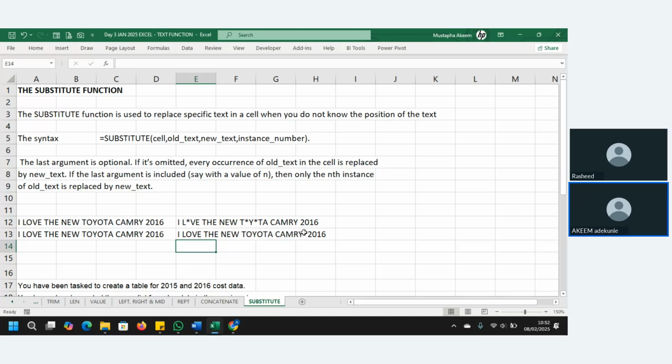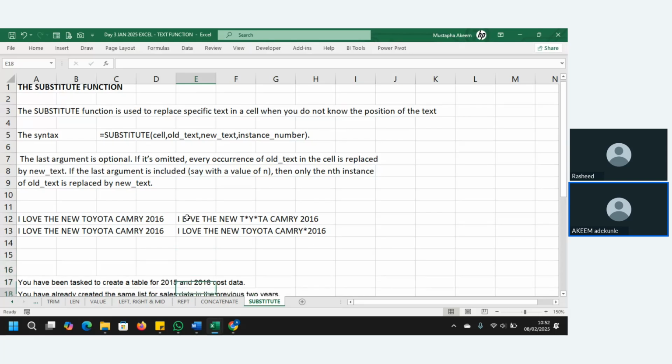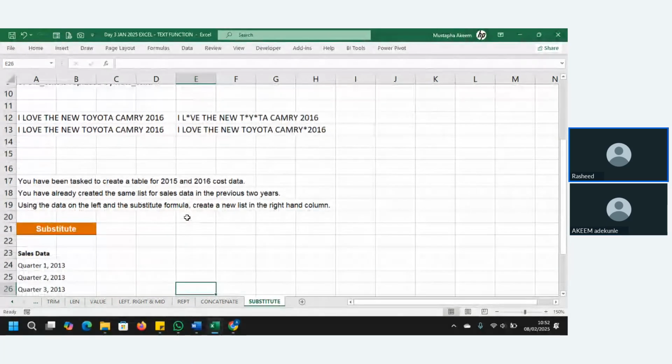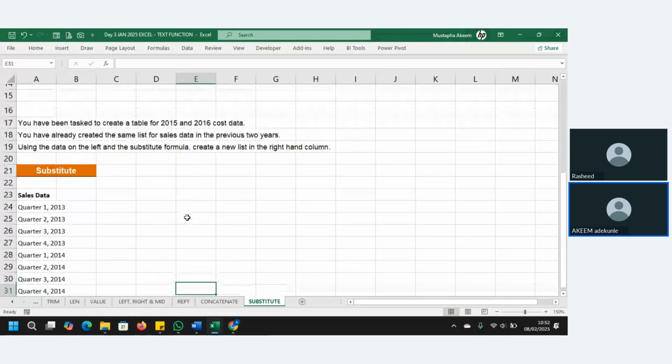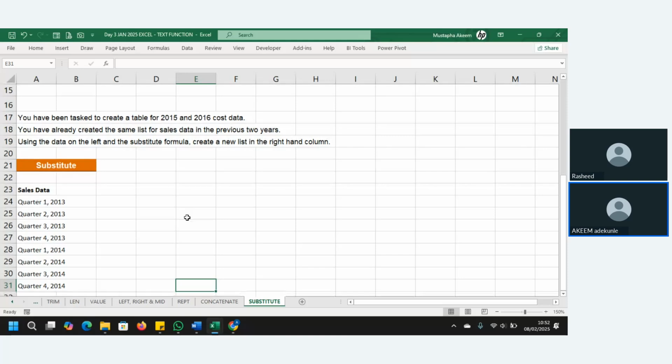So the space has changed to asterisk at this point. Maybe it's only one O you want to change, a single one. So that is where the instance number comes into play. Is that clear? Yes. Same thing applicable here. You can just do that.